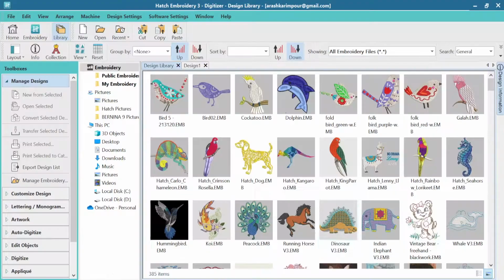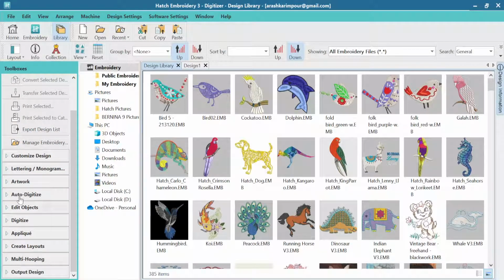I downloaded it and I'm gonna digitize that. What I'm going to do today is just go over the very basics of digitizing. Before starting, let me very quickly go over the interface. When you open the Hatch software, you have this space where you can browse through the designs you have or the designs that came with Hatch, and here you can select the other parts of the software, for customizing or editing the design, or digitizing.